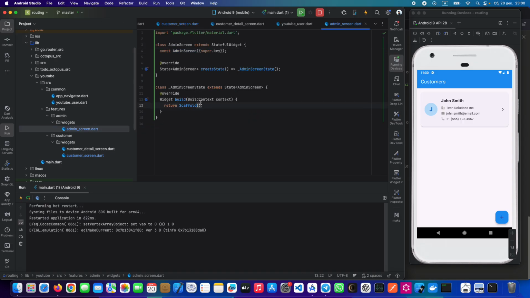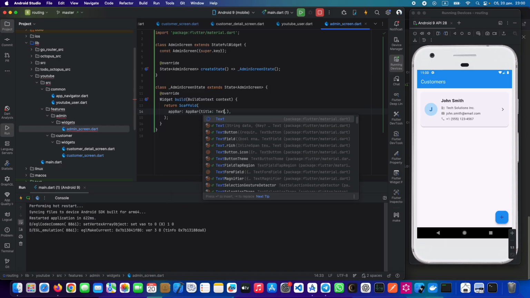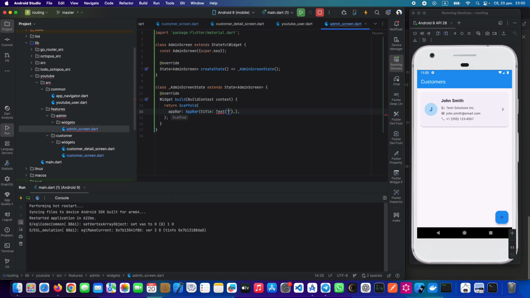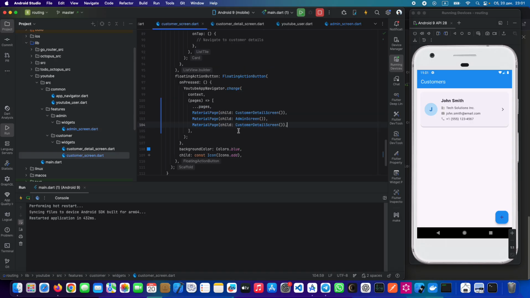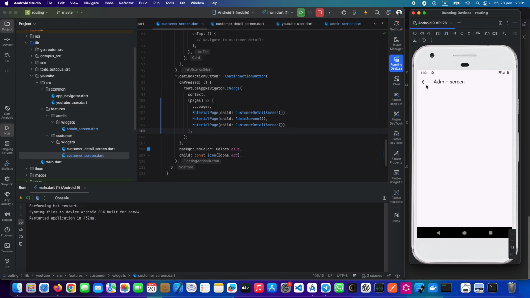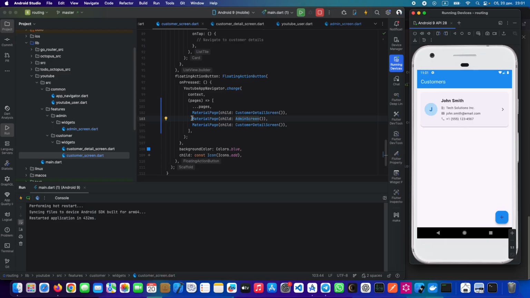Okay, and then the admin screen. Let's see what happens. So what we are doing here is, when you click here, it puts the customer detail screen, then the admin screen, and then a customer detail screen at the same time. Look, admin screen, customer detail screen, and then here customer detail screen, then go to the admin screen, customer detail screen again, and then the last screen. So that is the imperative one.